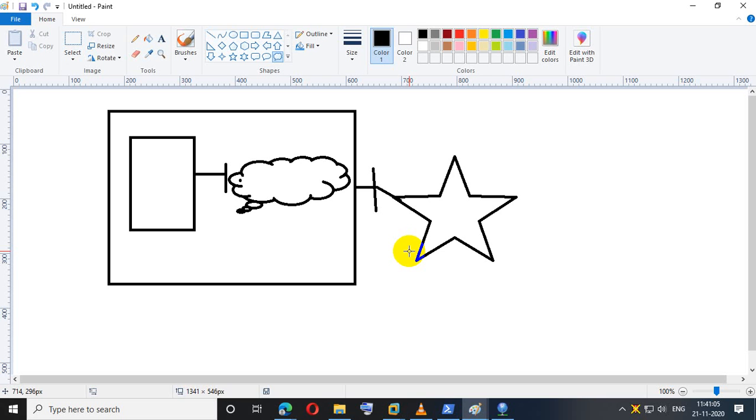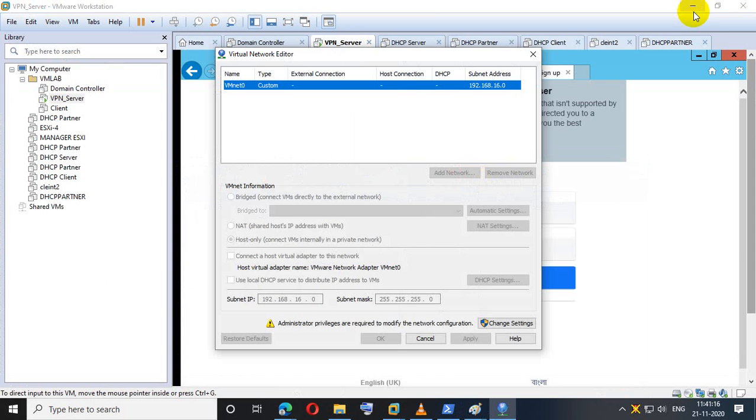Clear, sir. If you show the practical, it will be more understandable. No, concept is clear. Okay, it's not the part of VPN. I'm just telling you how I can create the connections and set up my walls.